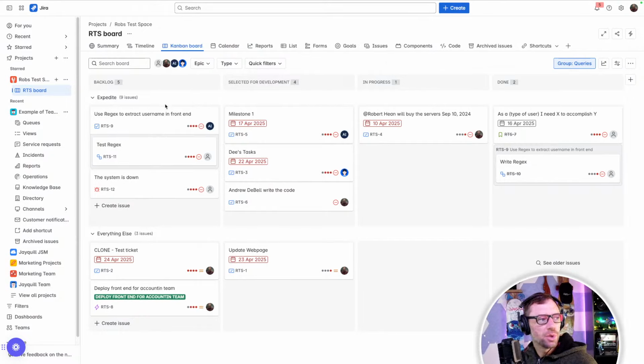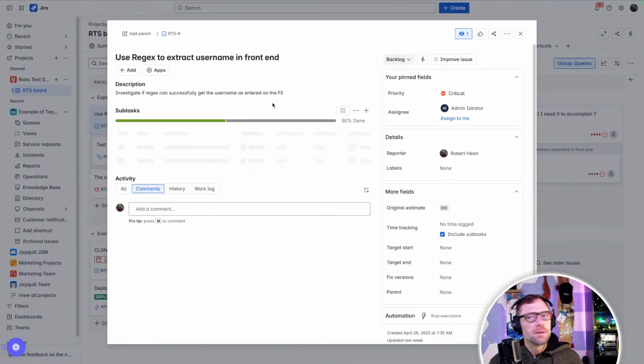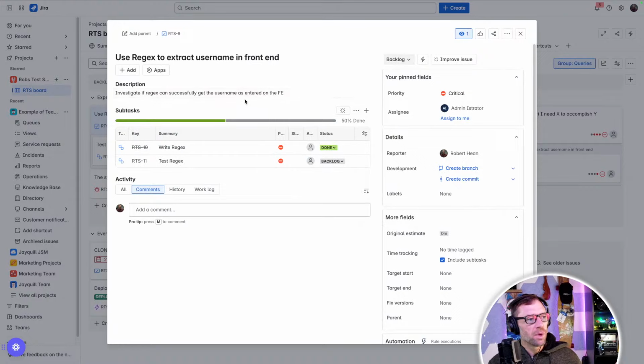So here we have our board. And the first thing I'm going to do is just open up a ticket. And I'm going to pick this one at random. And here I have my work item. And quickly reviewing it, I can see a summary, a description. I noticed it has subtasks.